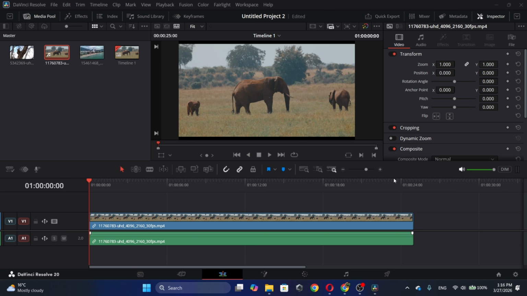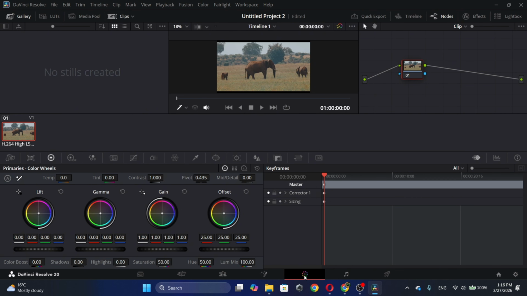What's up guys, in this short tutorial I'm going to show you how to change the saturation of a video in DaVinci Resolve. So firstly, you're going to add your video to the timeline that you want to change the saturation for. Then what you're going to do is to go to the Color tab here at the bottom of DaVinci Resolve.